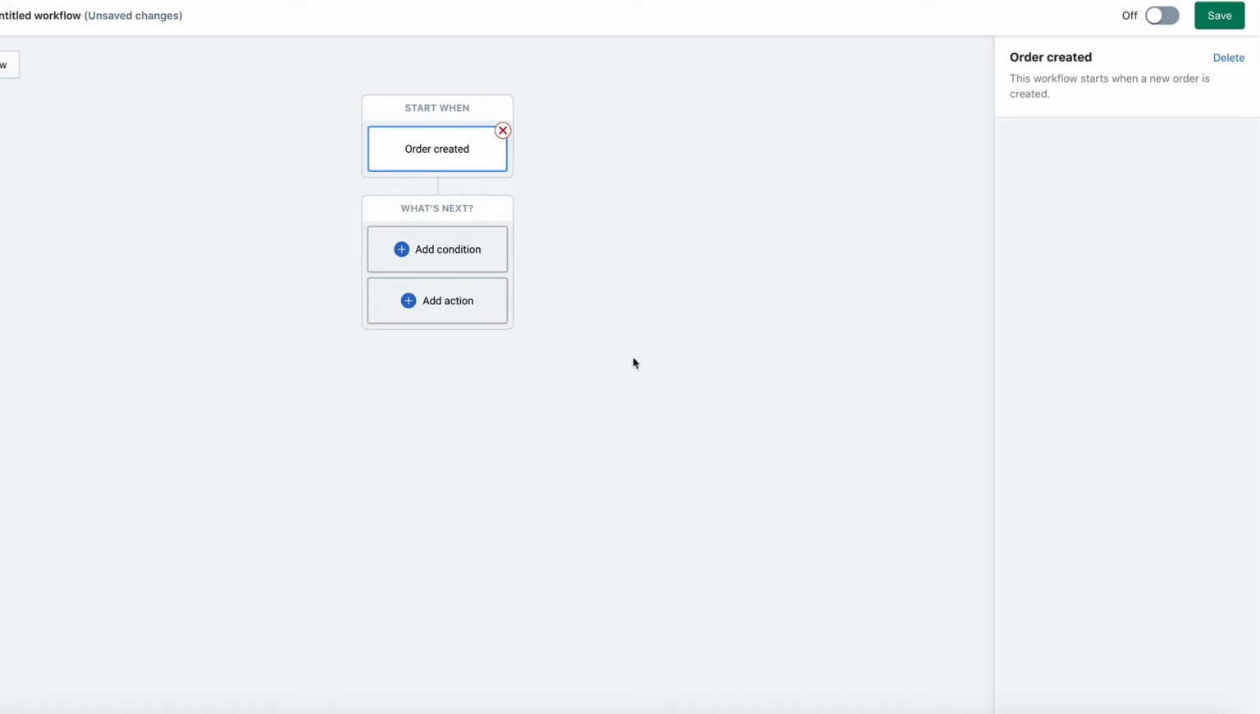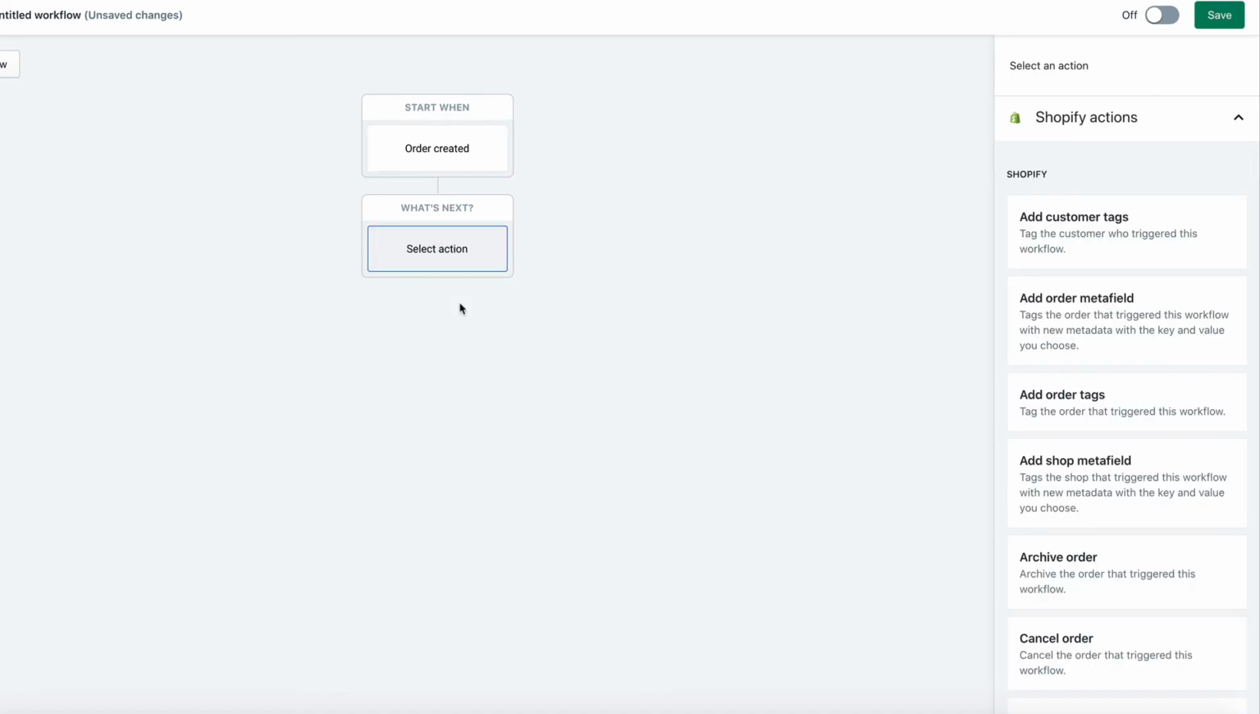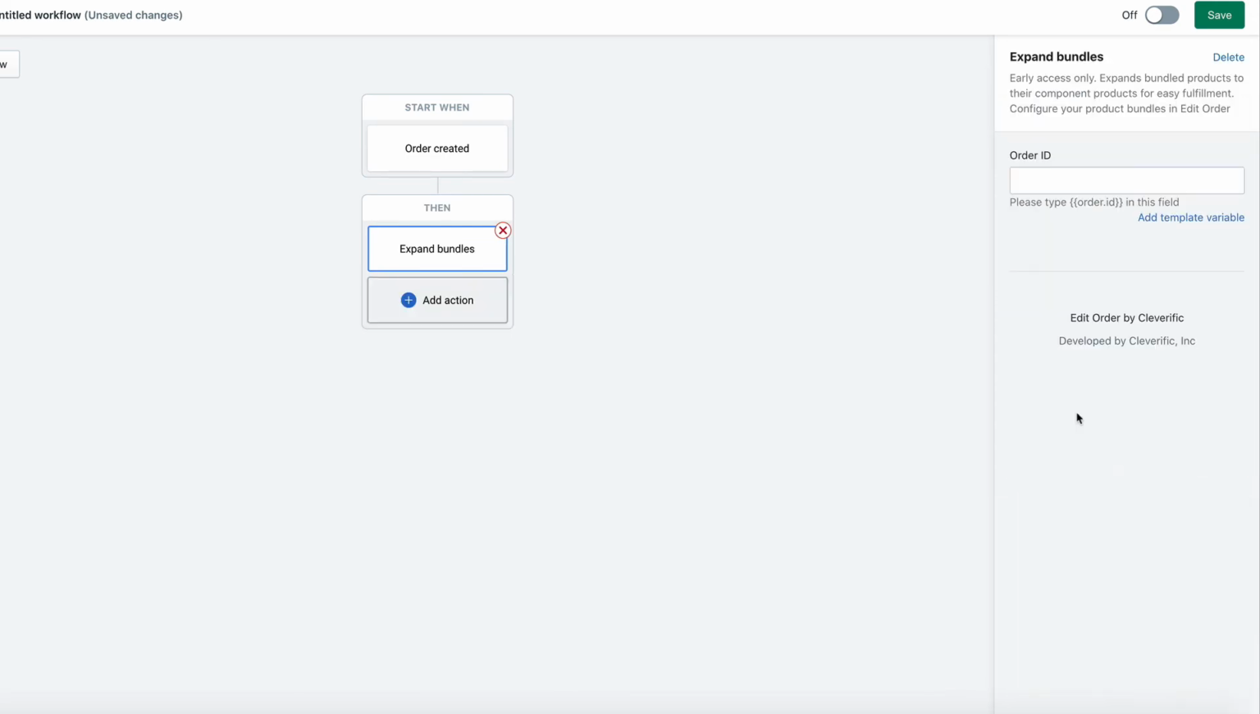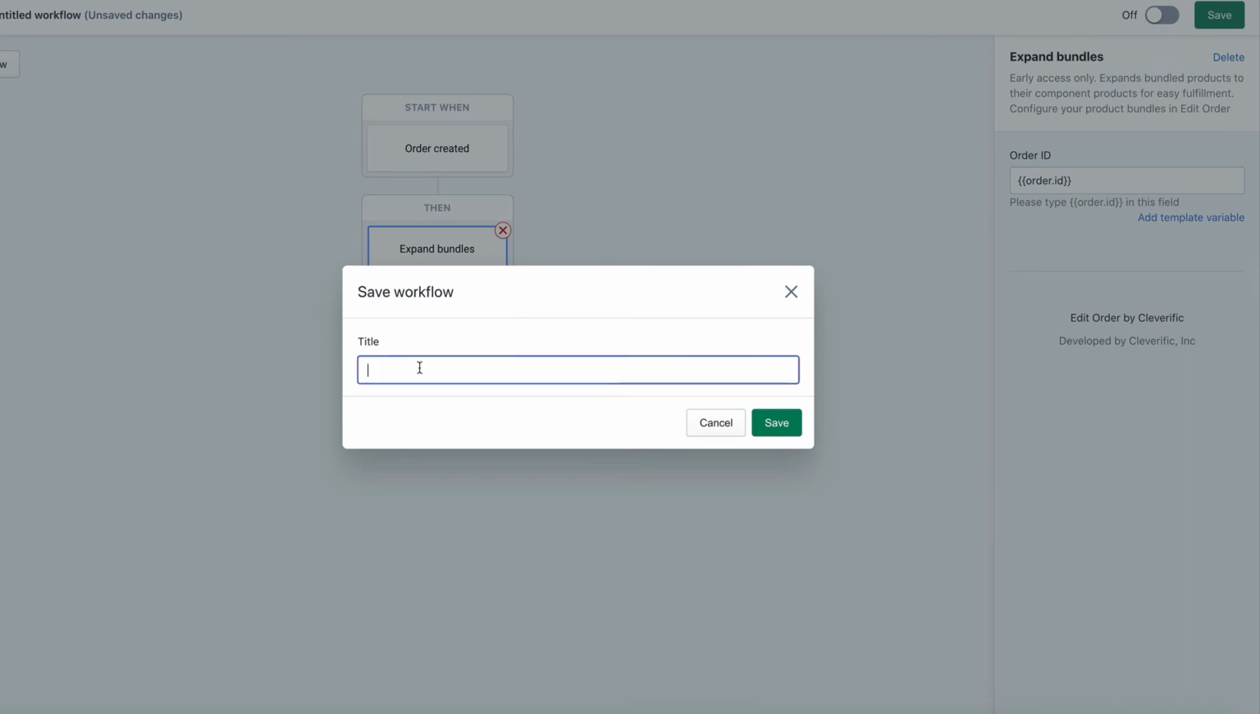For this workflow, while you can add a condition if you need one, go ahead and skip the Add Condition box if nothing applies. Select Add Action and scroll down to Edit Order to choose Expand Bundles. Type order.id as shown here. Then turn your workflow on, name it, and save.